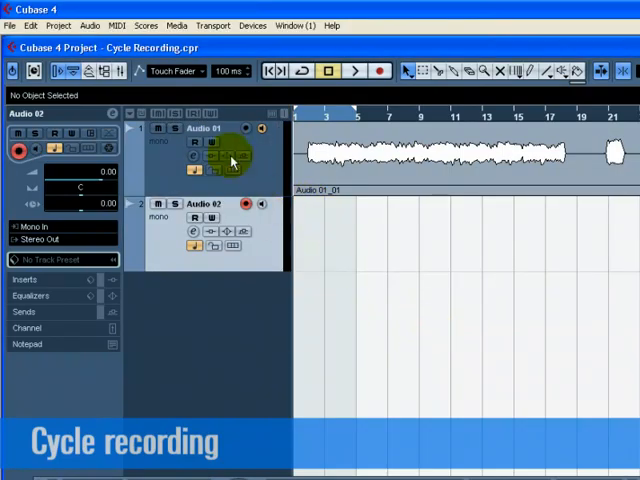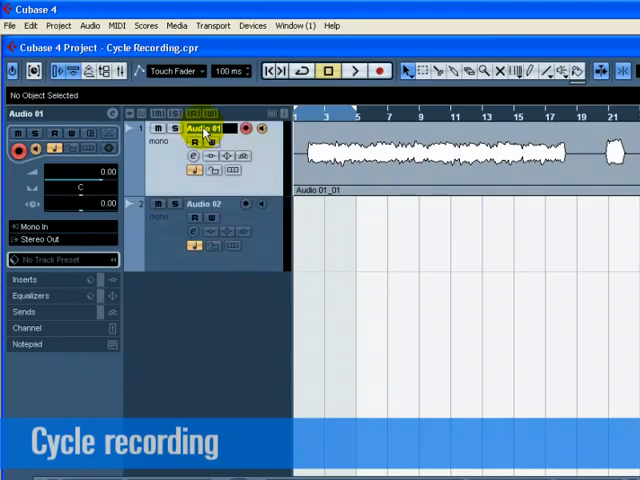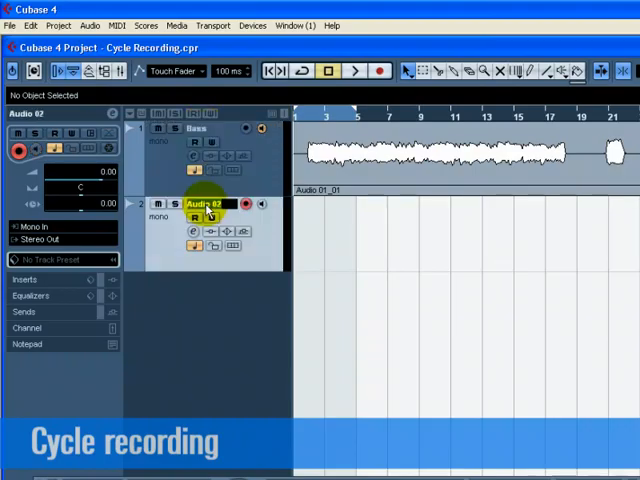Up until now, we haven't been concerned about naming the tracks, but let's do this now. Double-click on Audio 1 and rename it Bass. Double-click on Audio 2 and rename it Electric Guitar. That looks a lot better now. It's always good to name your tracks before you start to record.